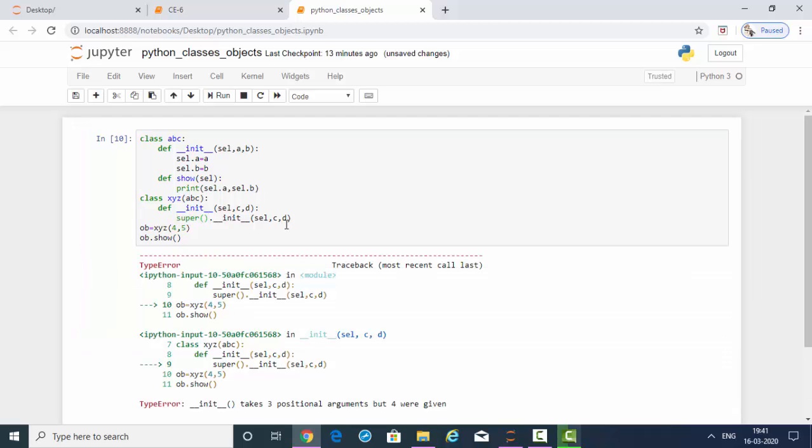So if I'm calling ABC, then what is happening here? I will get an error. Why am I getting an error? Because init takes 3 positional arguments, but 4 were given. How were 4 given? See, these 3 are going fine. Now there is another self which is passing here.